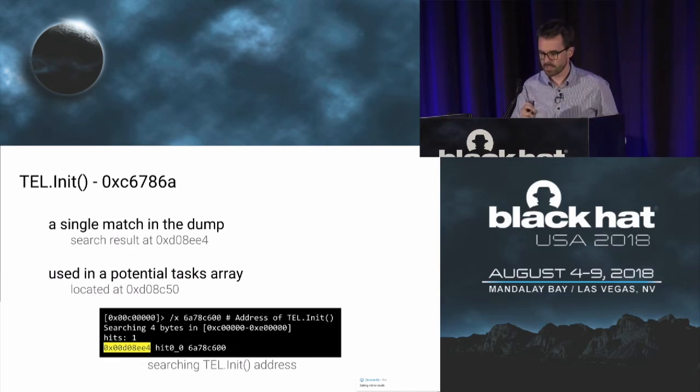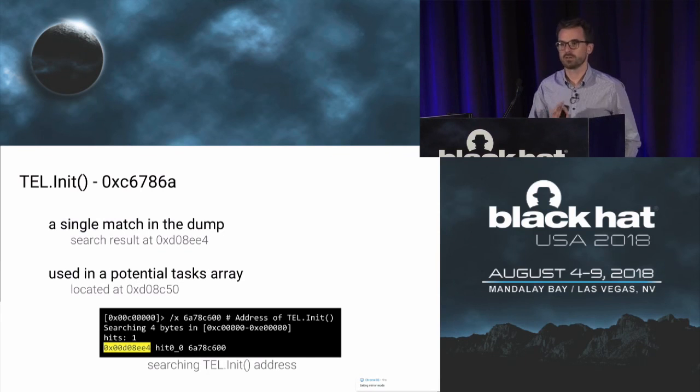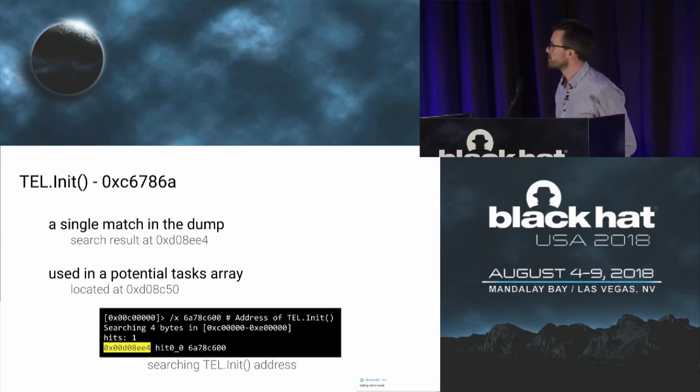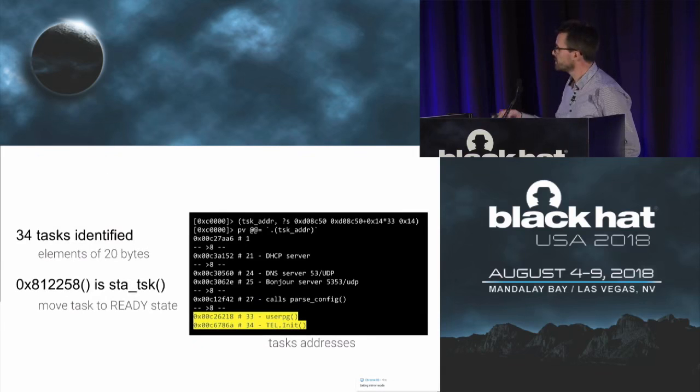And if you look closely at this data, at the data around this address, you will see a potential task array. And it makes sense because according to the MeP/ITRON specification, tasks are included in the binary during compilation, and there is a fixed number of tasks. So we can try to have a look at this array.